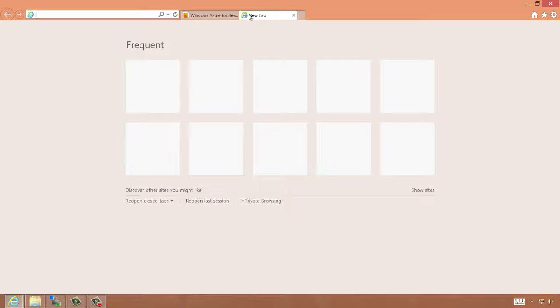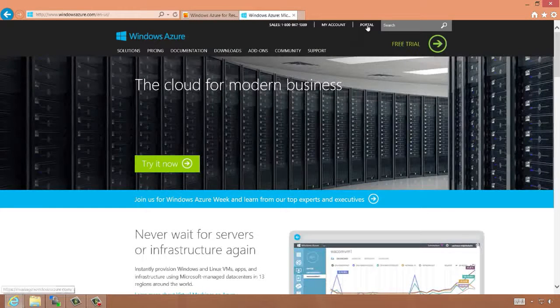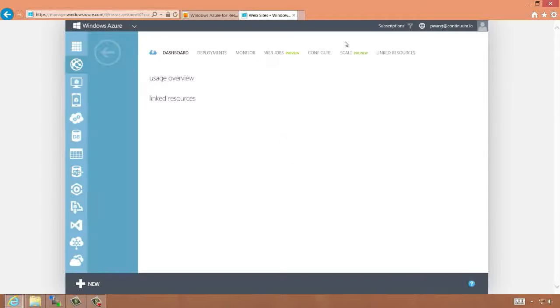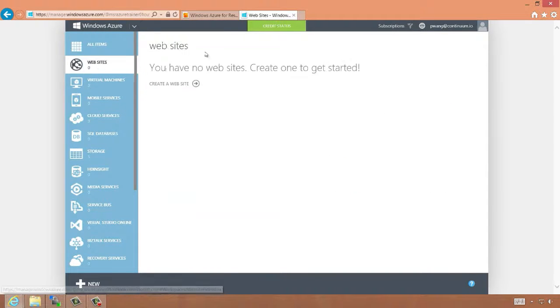To get started, we'll go to our Windows Azure Management Portal. After logging in, you'll see the Management Dashboard of Windows Azure. It'll list all of your Windows Azure resources that you've currently provisioned. Don't worry if there's nothing there. Now we'll click Websites, and this shows all the websites we've created. In my case, there are none.